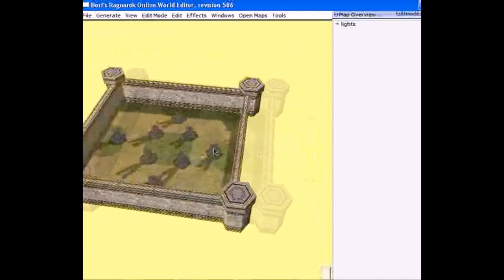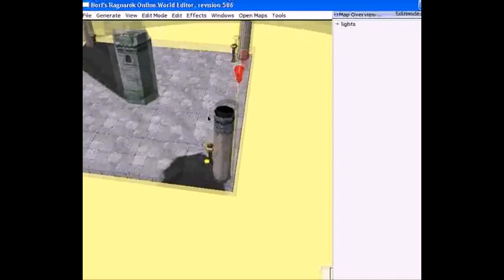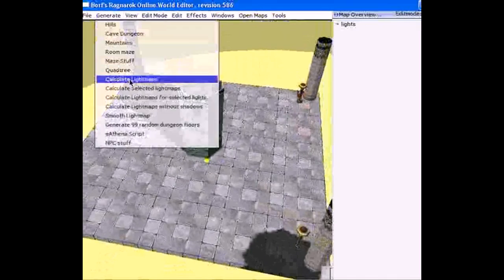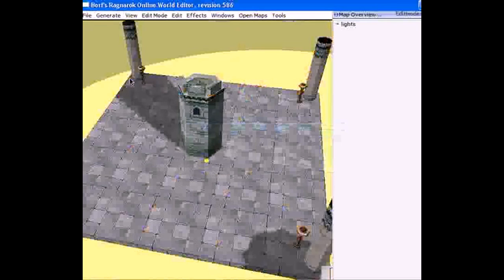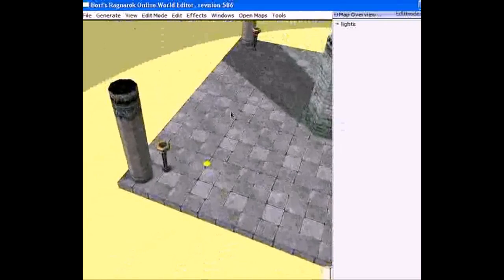So this could be like section 1 light 1, section 1 light 2, and then over here could be like section 2 light 1, section 2 light 2. So you know what you're working with, right? Okay, so let me just recalculate this. And now we're going to move into adding color to lights.